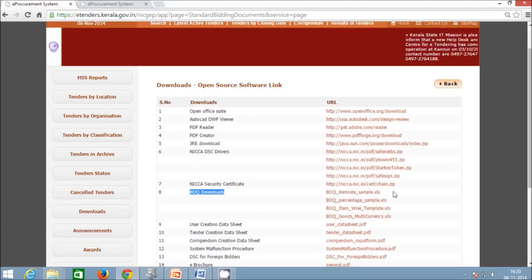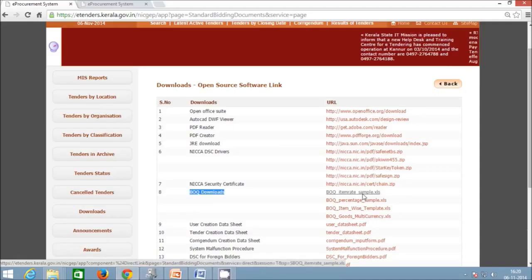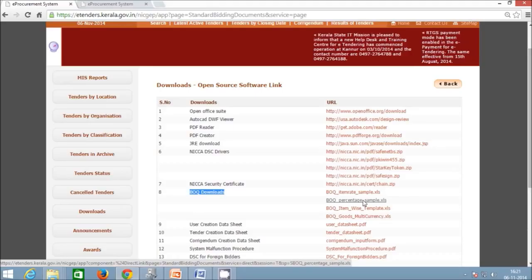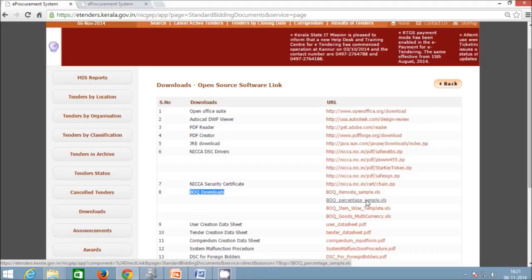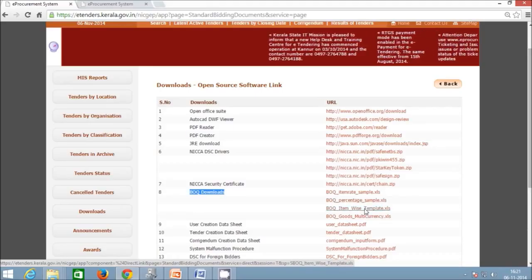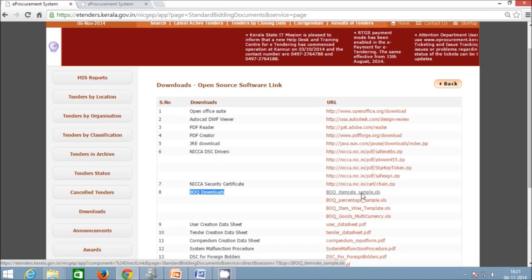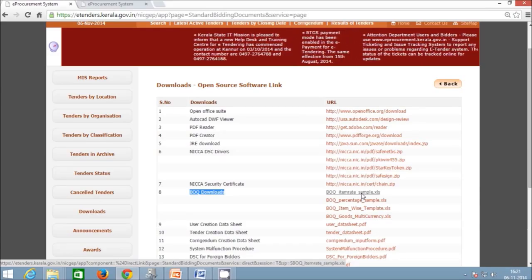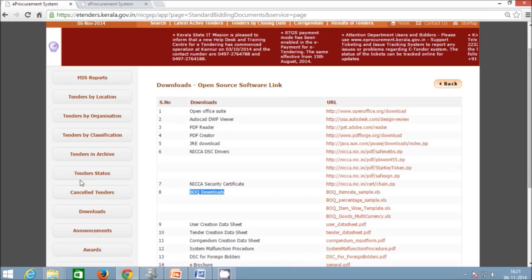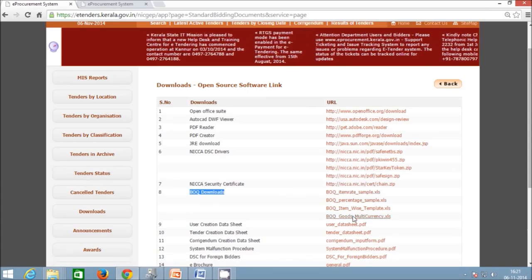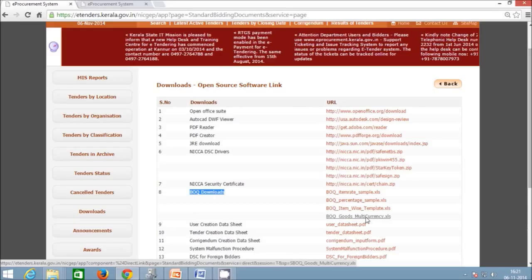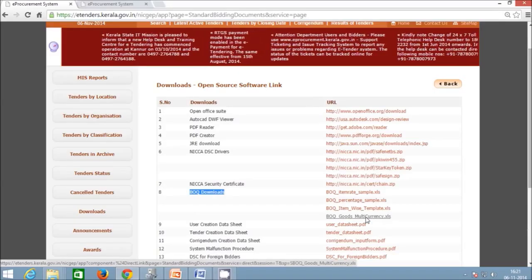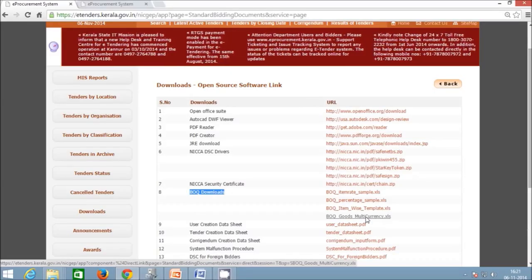Here, there are 4 templates available. They include BOQ %.xls, mainly used for civil works or construction works, BOQ item-wise template, BOQ item rate sample.xls, mainly used for procurement or purchase of various items for departments, BOQ goods multi-currency.xls, mainly used for procuring imported items manufactured outside India.